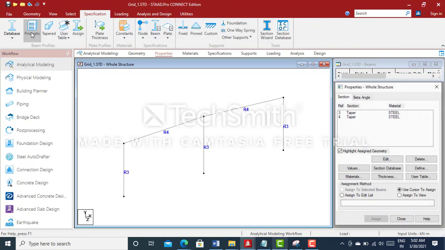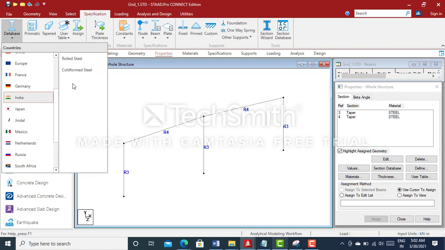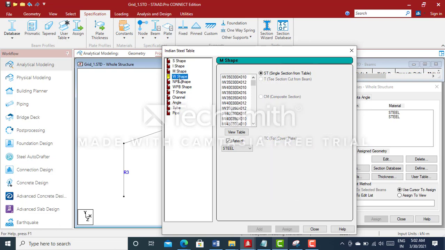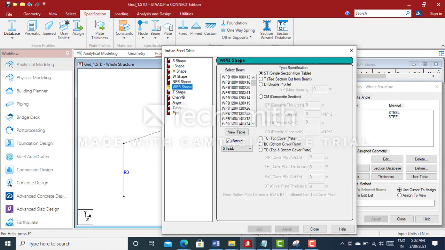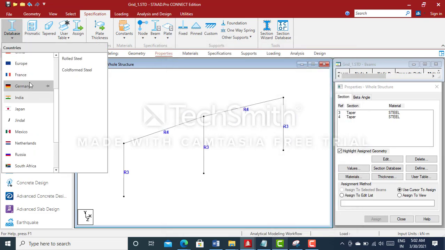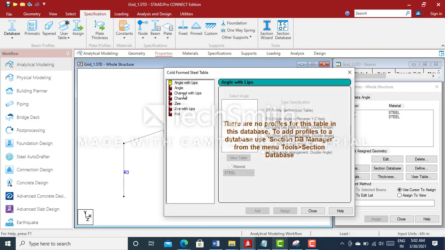Generally the properties we can get either from this database. Click on the database, Indian. We have the roll steel and the cold form steel. Click on the roll steel. We have various member properties like Indian steel table, the S shape, I shape, M shape, W shape, NPV shape, WSP, T shape, channels, angles, tubes, and pipes. Okay, and also we can get the cold forms from this table. Cold forms like these are usually assigned for the purlins in the PV structures.